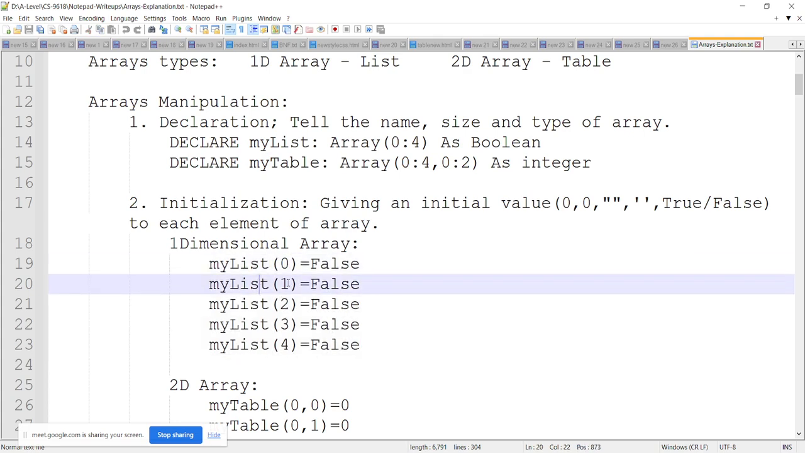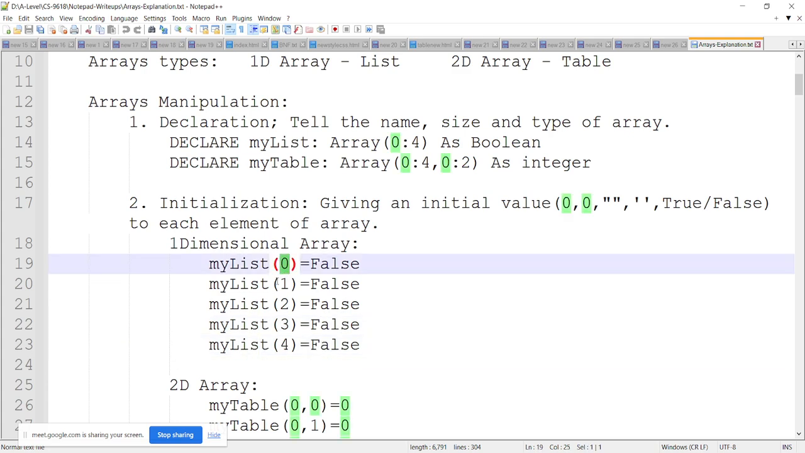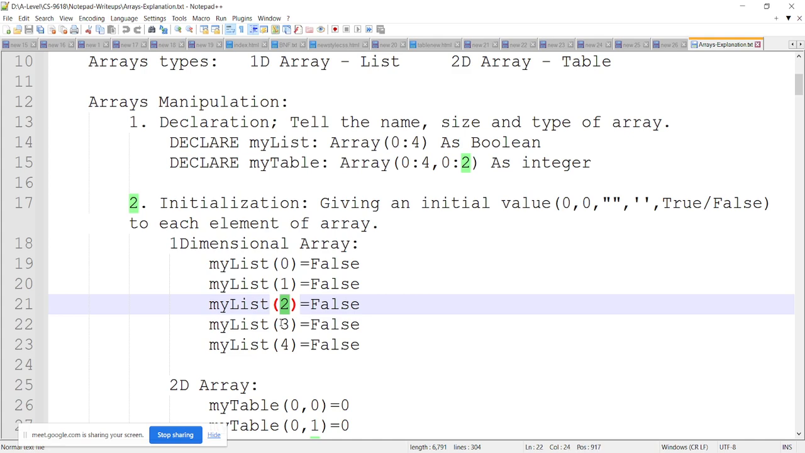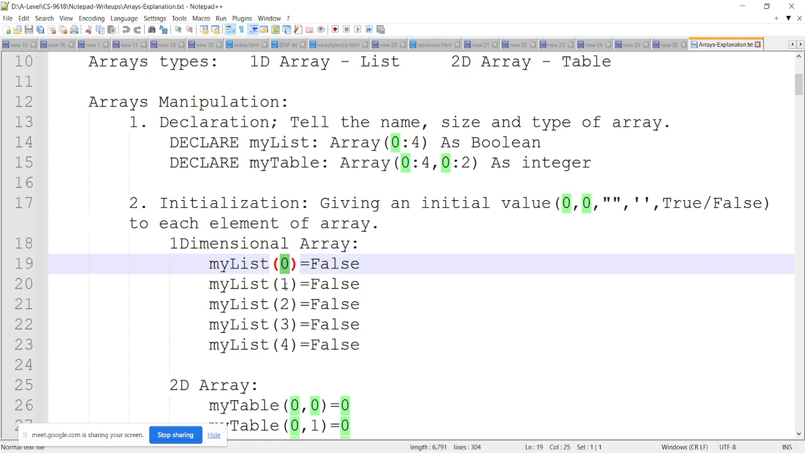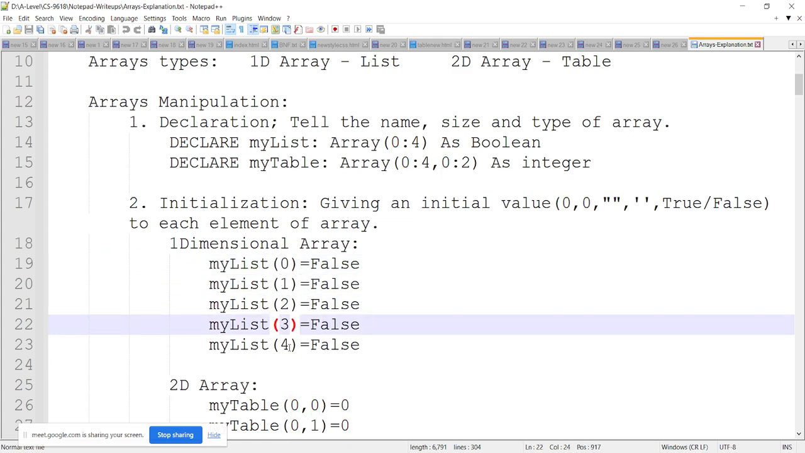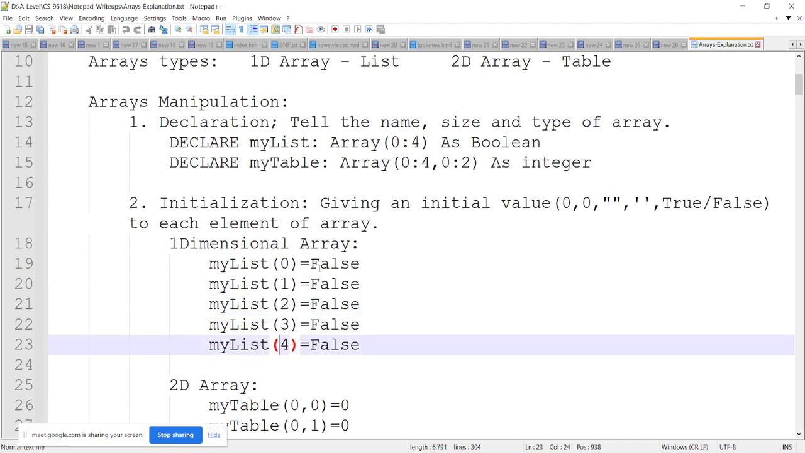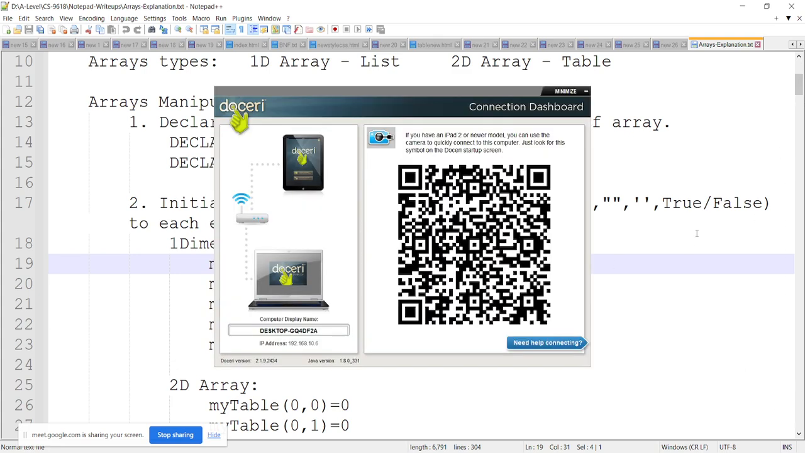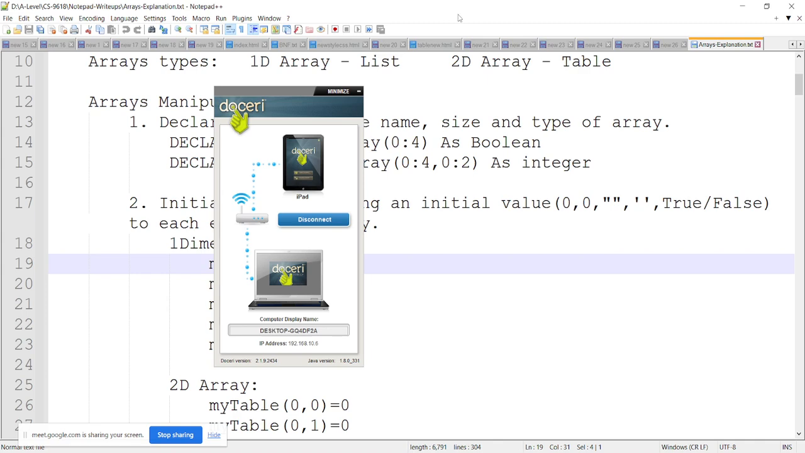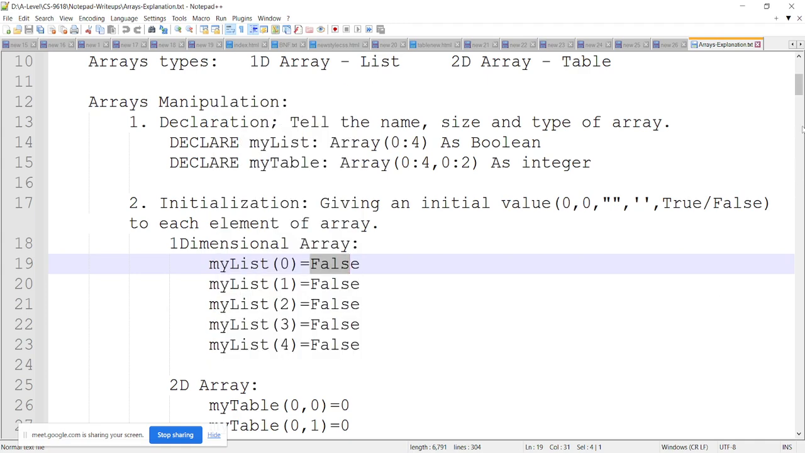My list 0 is false, my list 1 is false, my list 2 is false, 3 is false, 4 is false. So we have to go to each element by referring to its related index number. These 0, 1, 2, 3, 4 are the index numbers. So we declare it and we initialize it. Initialize means giving an initial value that can be changed later, but it is an initial value. Then this is the 1D array.